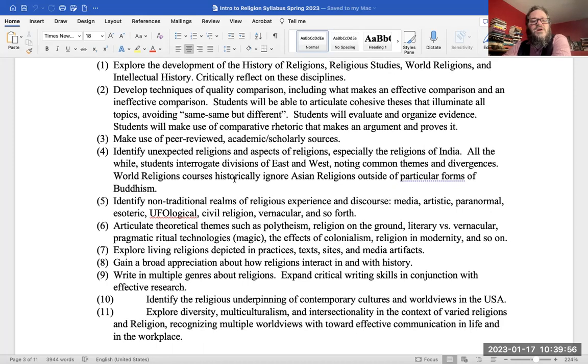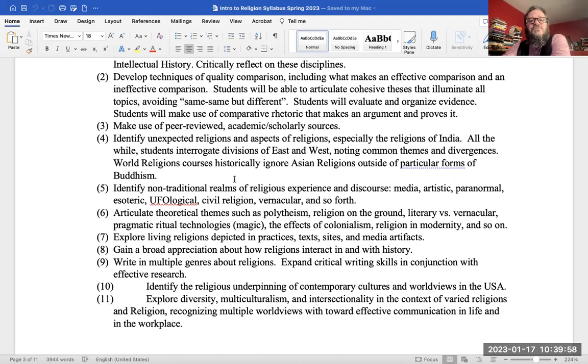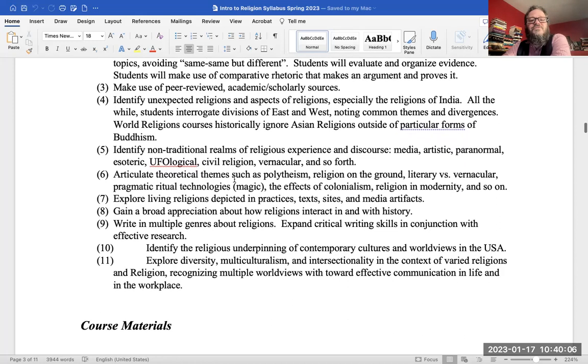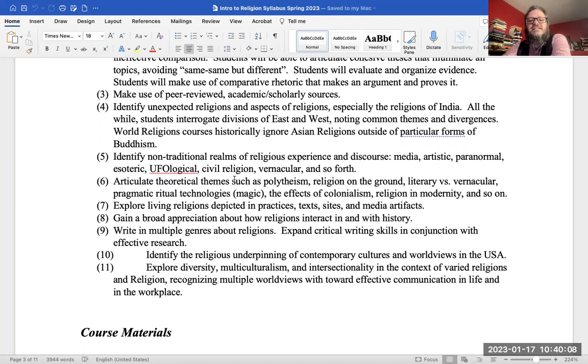Students will evaluate and organize evidence. Students will make use of comparative rhetoric that makes an argument and proves it. Make use of peer-reviewed academic, scholarly sources. Identify unexpected religions and aspects of religions, especially the religions of India. Because I'm an expert in the religions of India, of course, I'm going to draw from that a lot.